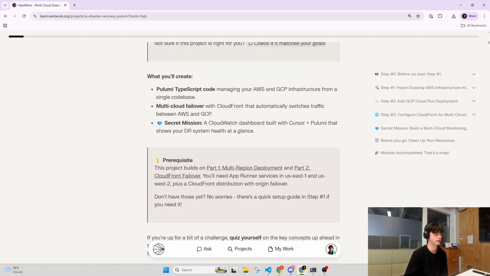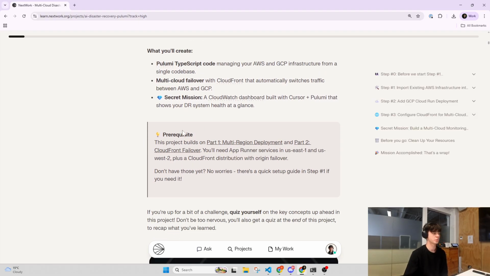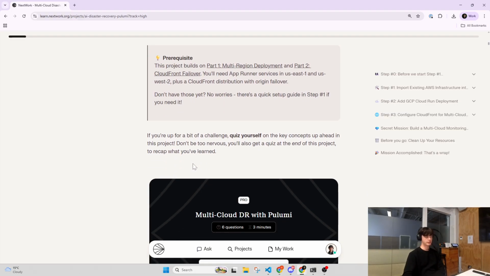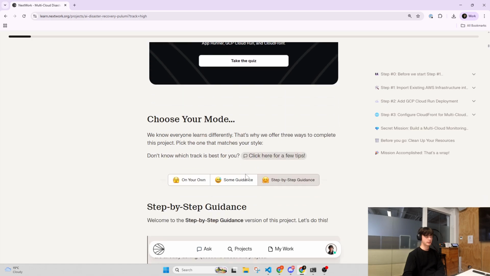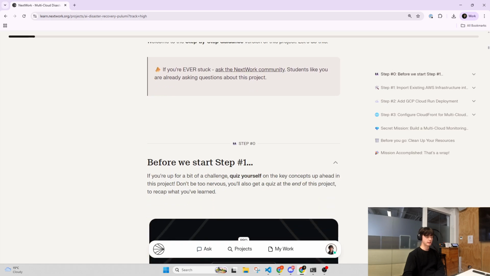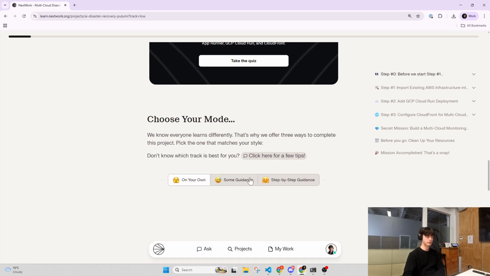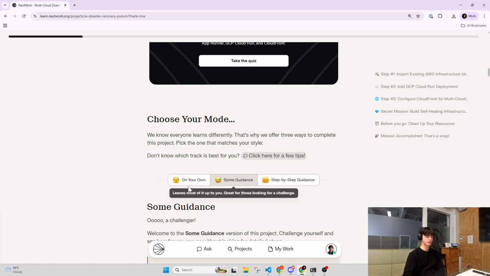That's disaster recovery. Prerequisite: this project does build on parts 1 and 2 in the series. So you'll need App Runner services on US East 1 and West 2, plus a CloudFront distribution with origin failover. There's setup guides. I will do this quiz at the end. The setup guides are down here, and we'll be walking through the high-touch version, the step-by-step guidance.